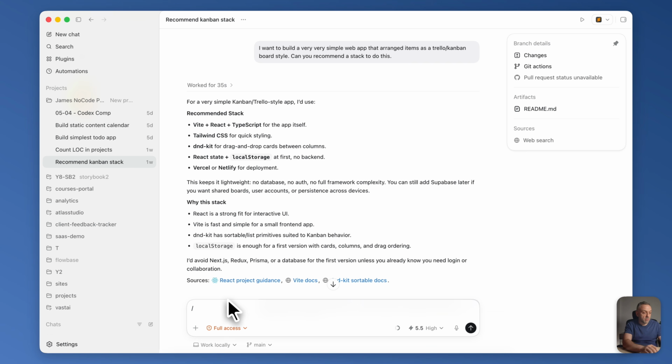And so, as an example, let's say I'm working in this convo here, right? And I ask the model to do something for me. So here I want to build a very simple web app that arranges items in a Trello Kanban board style. Okay. And it comes up with this. Now, right here, I can package that as a skill. Now, what do I want to package as a skill? Well, I want to package, for instance, maybe creating the architecture.